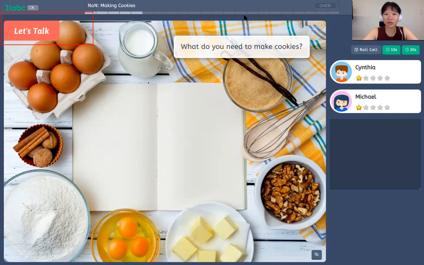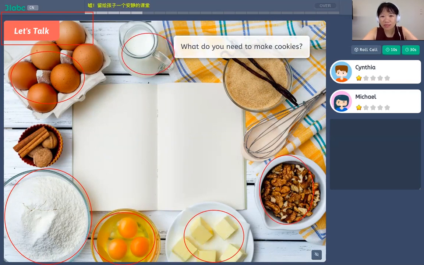We can use the annotation to circle. Ask the students, what do we need? What is this? This is flour. We need flour to make cakes. We need eggs. We need to crack eggs to make a cake or cookies. And we also need butter, nuts, and milk, and seasoning, I think, and the mixture.